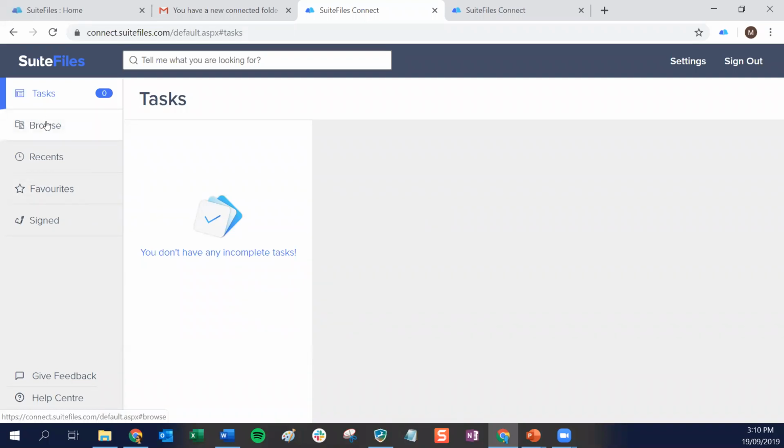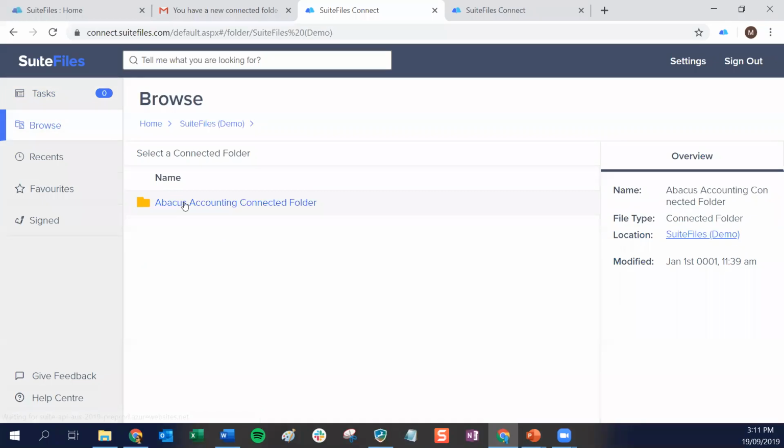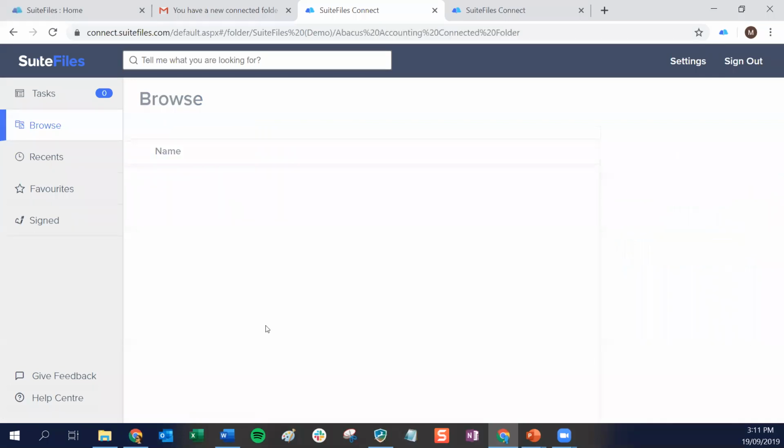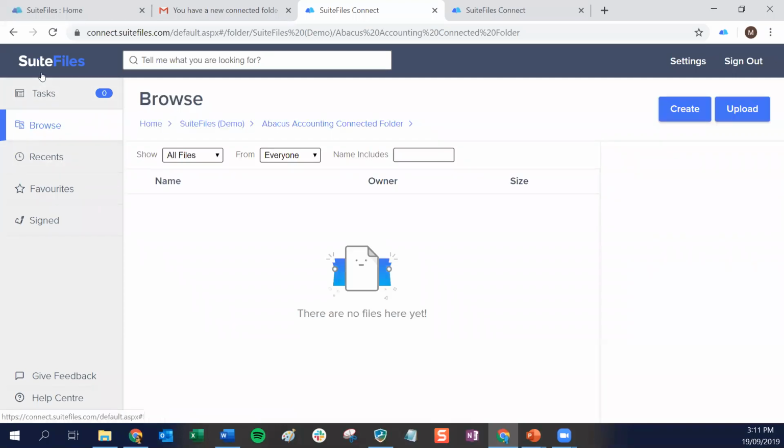Now, when your client first logs into Connect and you've shared a folder with them, they'll be pointed to this screen here. So what they can do is click through to that folder and they'll be able to upload any documents. They can even create documents directly within this folder for you. So let's say the scenario is that we have set this folder up for them to just upload documents throughout the financial year, or maybe even just for this month. Maybe you need them to upload some documents for you.